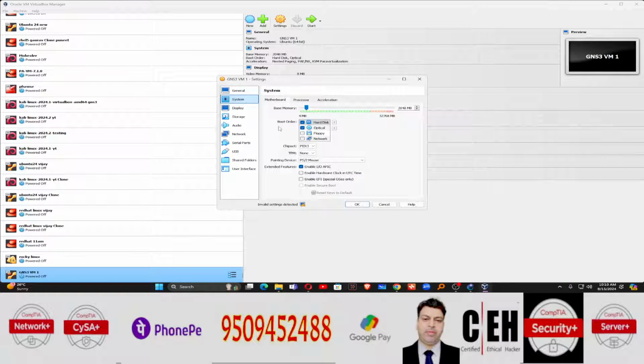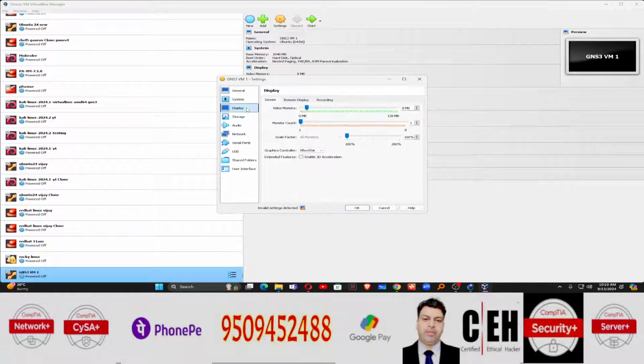Like you can go here and you can see invalid setting. What is the invalid setting? Virtual machine is currently assigned to less than 9 MB of video memory. Okay, no problem, I will change this. So go to this one, by default 8 MB. Just give it more video memory.